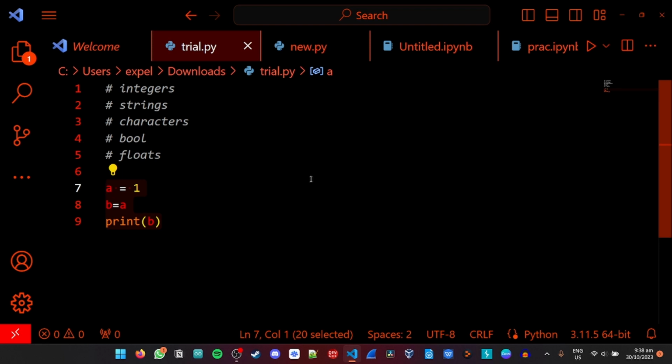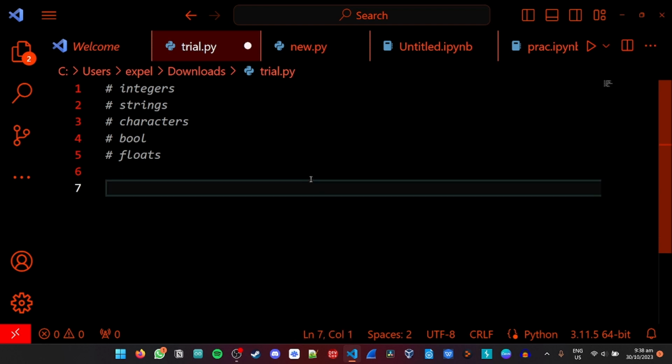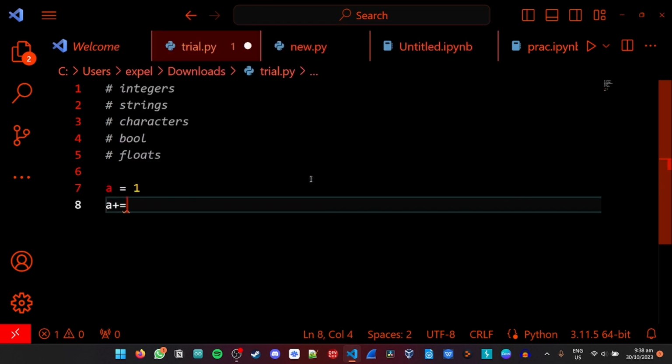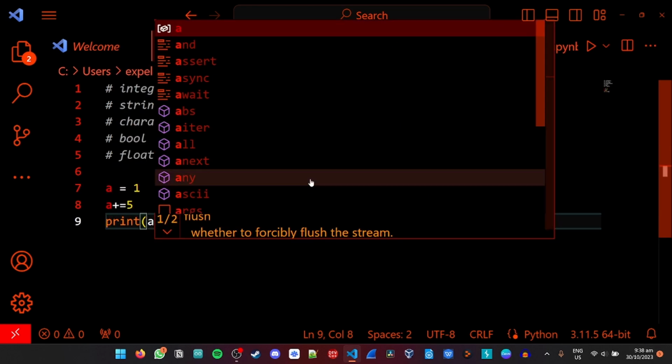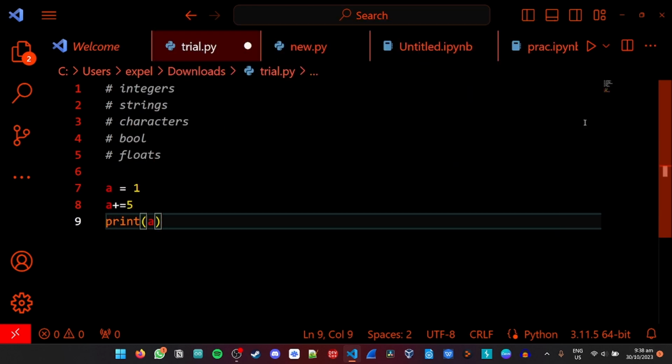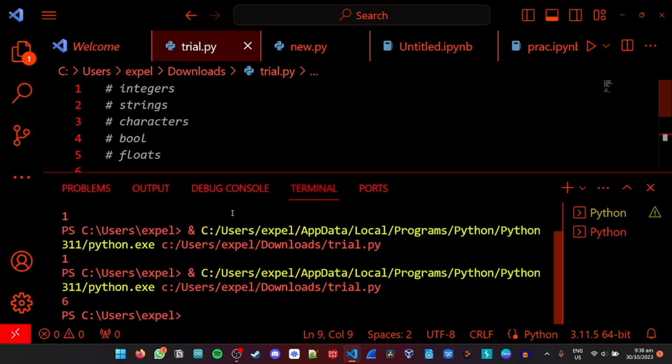let's talk about how we can manipulate different types of variables. So for integers, you already know how to add integers into variables. A equals 1. Okay, fair enough. Now, if you wanted to add a certain number of values to a, you could do a plus equals 5, or another number. So if I do this and I print out a, what's it gonna give us? Well, in this case, it's gonna give us 6.